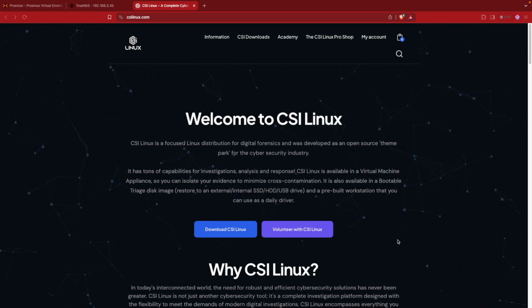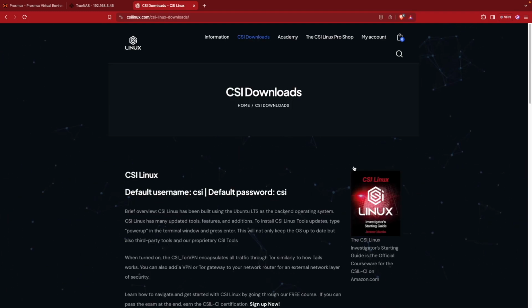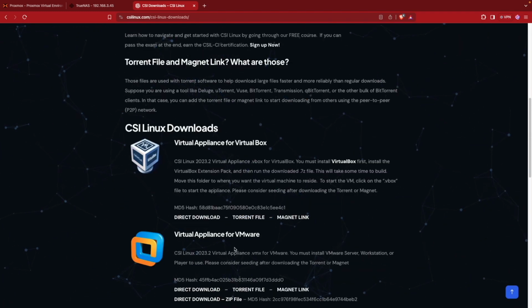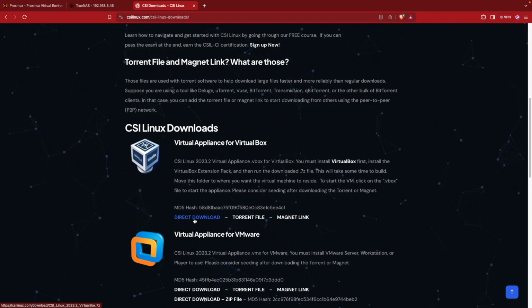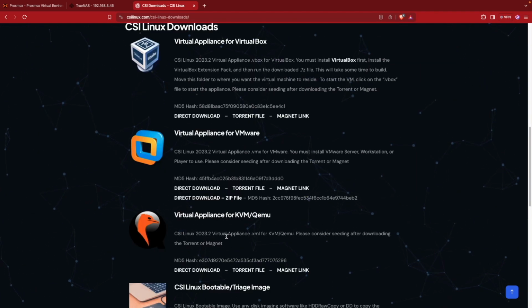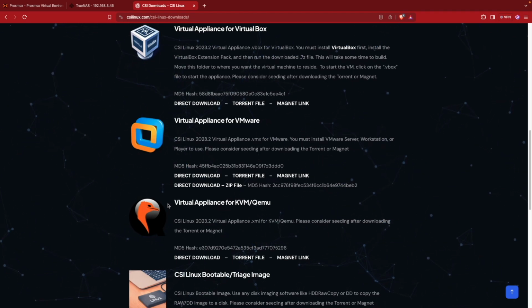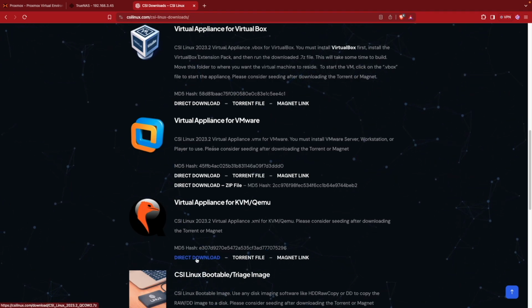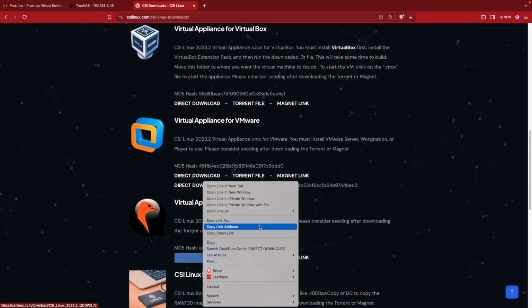So the first thing we're going to want to do is actually download CSI Linux. We can do that by clicking the Download CSI Linux box right here on the main page of the CSILinux.com website. That'll give us this download page, which we want to take note of the username and password here. There's many different ways that we can install CSI Linux, and since we'll be using Proxmox, we're going to scroll down here and we're going to get ourselves the virtual application for KVM and QEMU. We do have a direct download button and we'll want to right click on it and copy link.